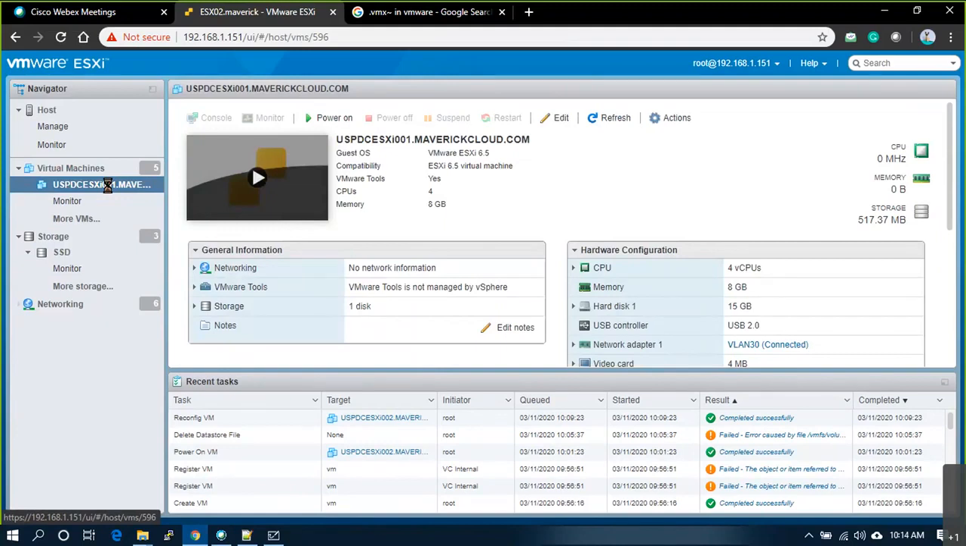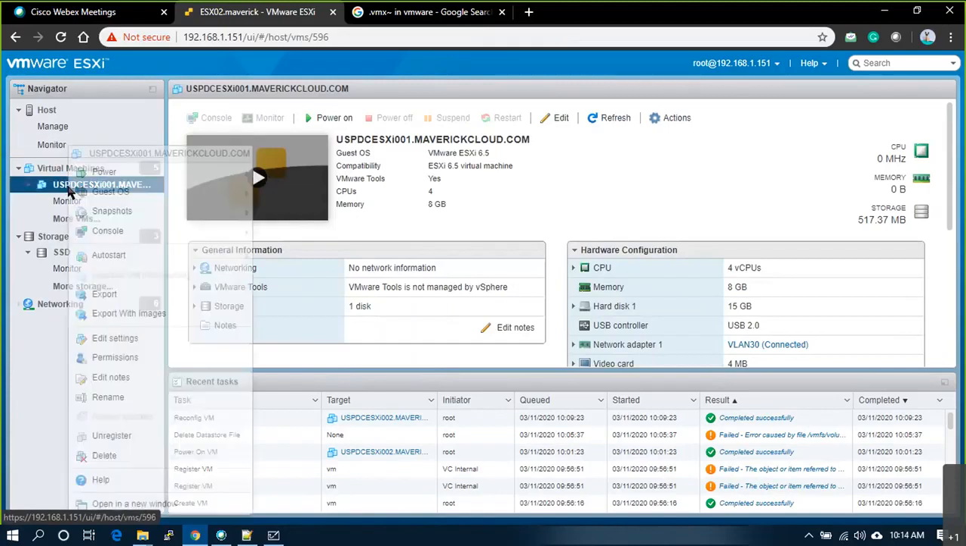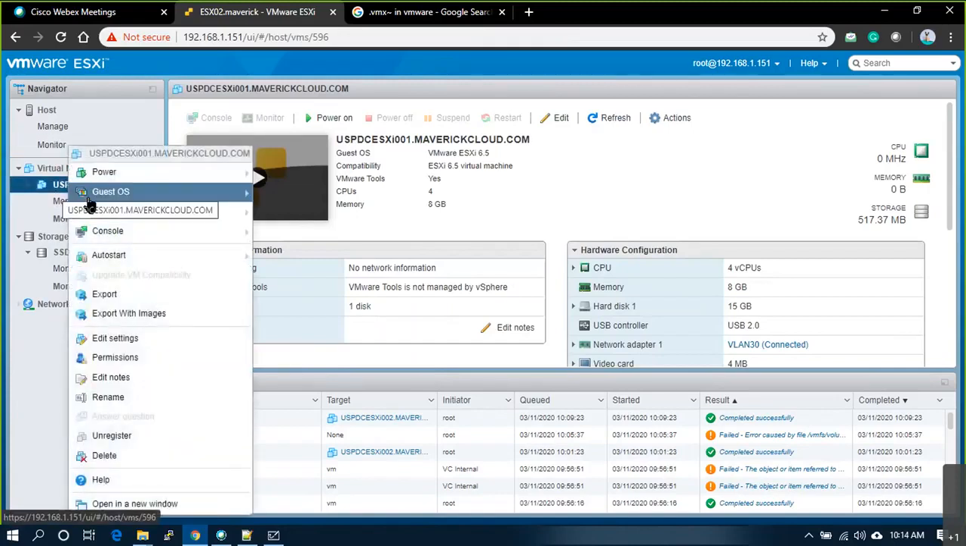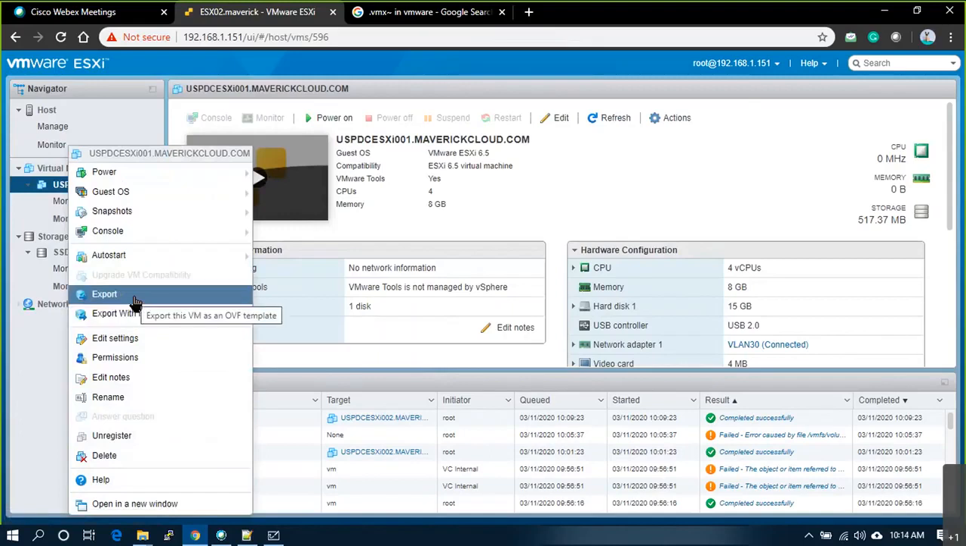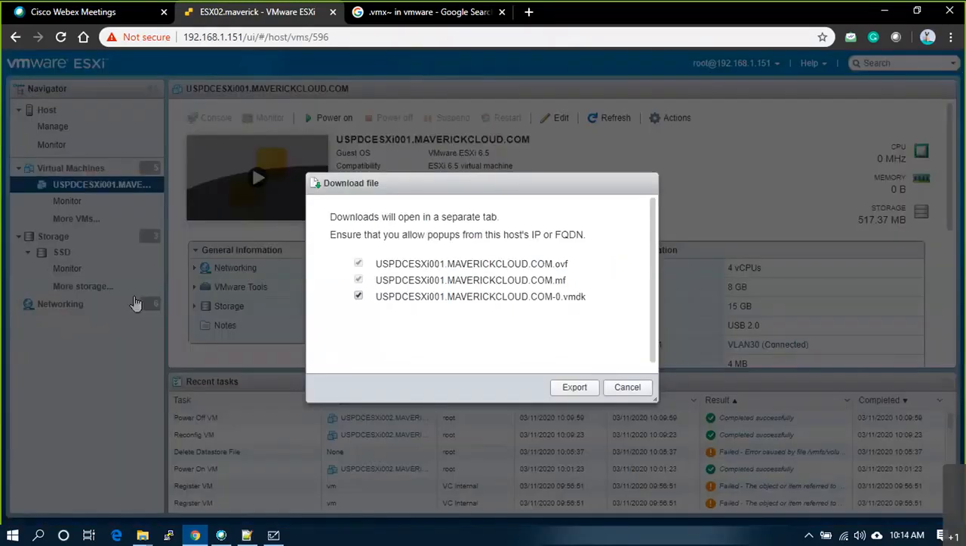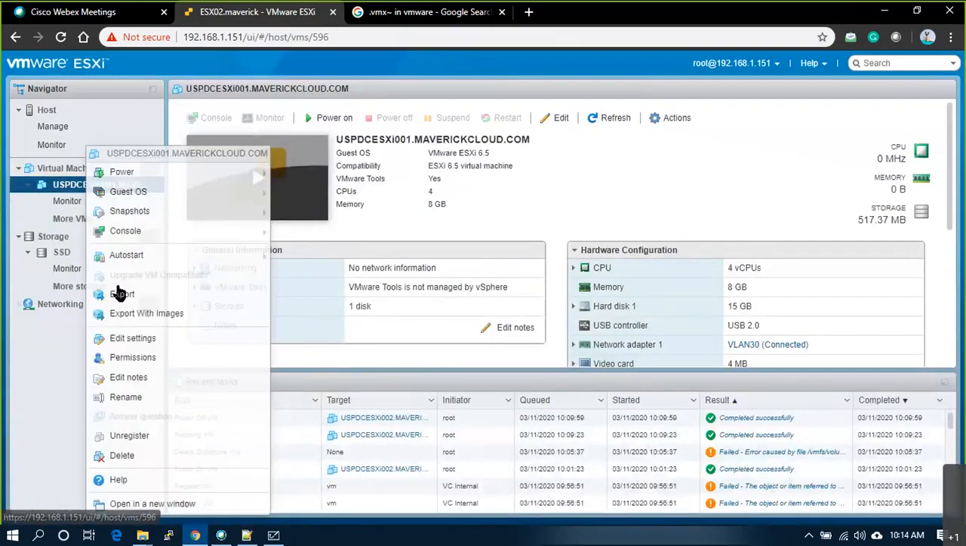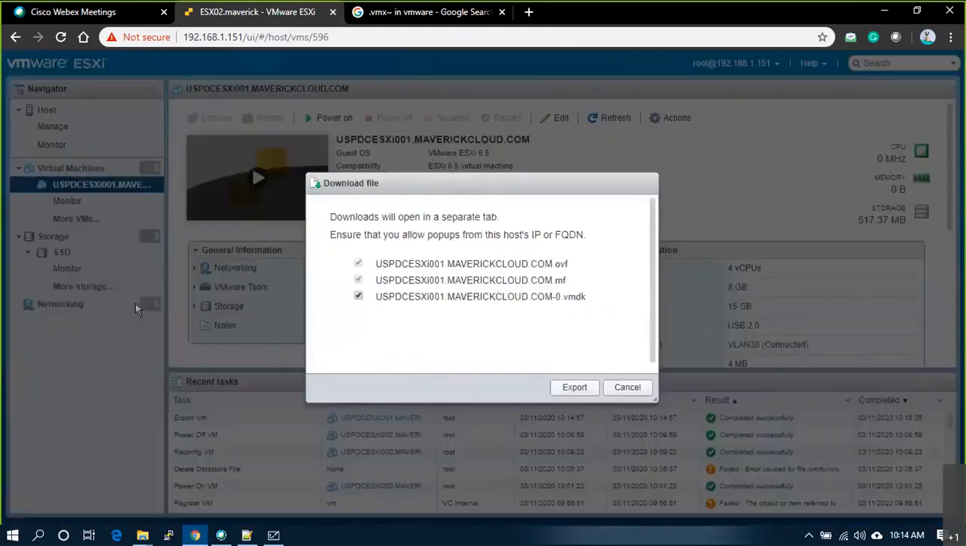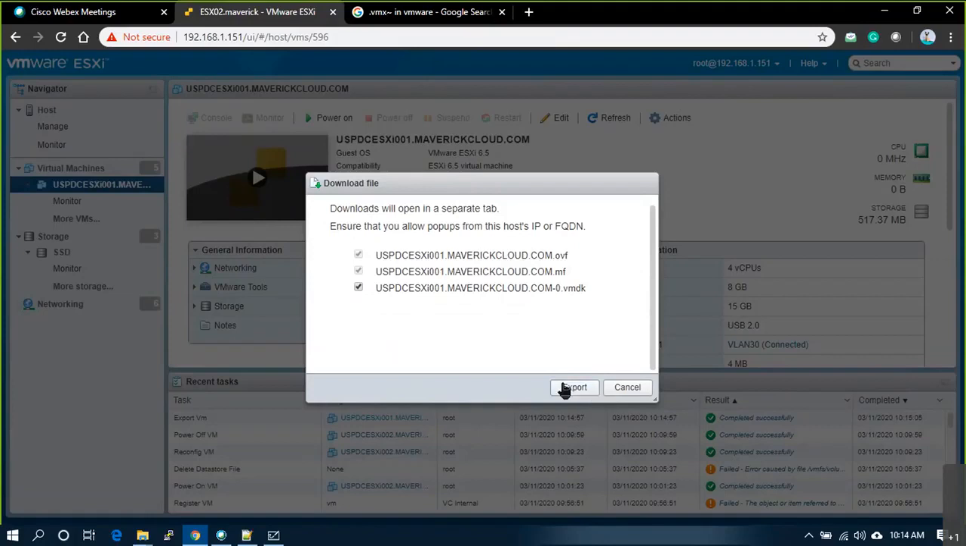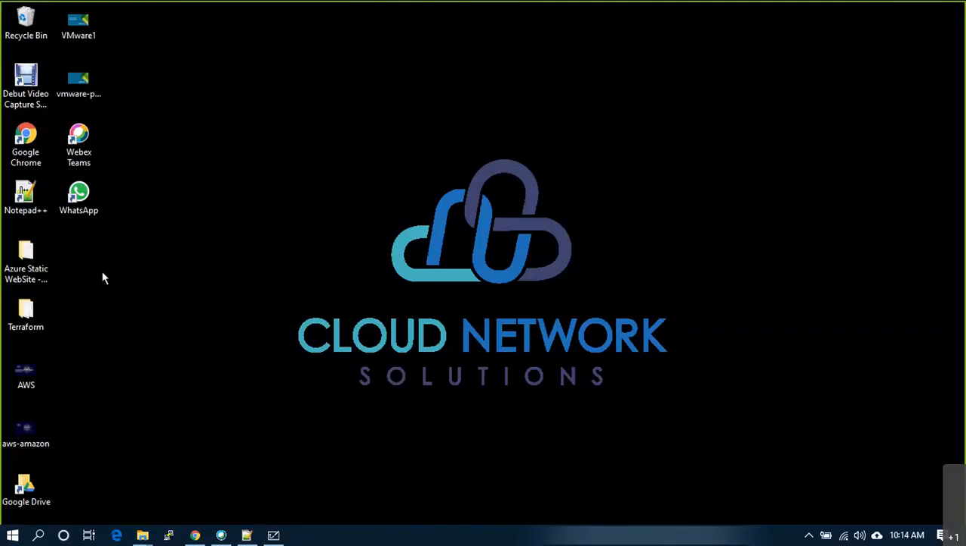Let's see. Export to image. Okay, or else export with images. Let's see. So you can export this into your desktop as a single file.